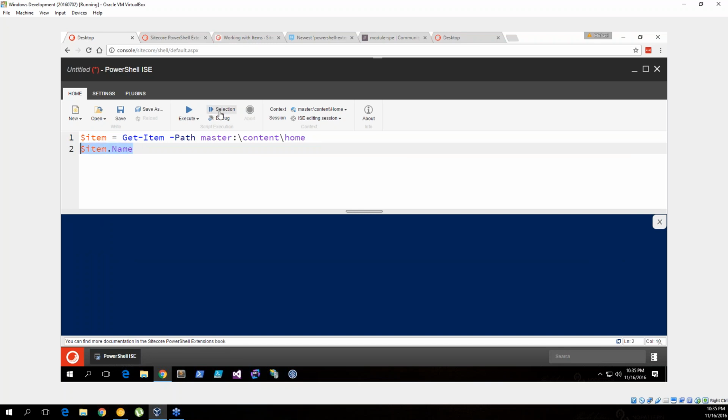Well, I can highlight it, I can do selection, and I get my home. So pretty straightforward. It's similar to C#. You just use a dot operator on an object, and you get the output of that. So if I run it again, it just outputs home for me.